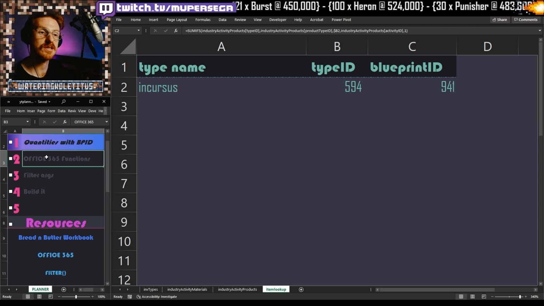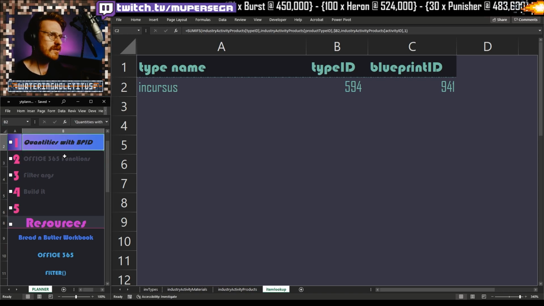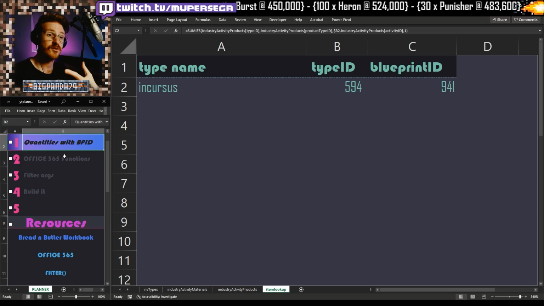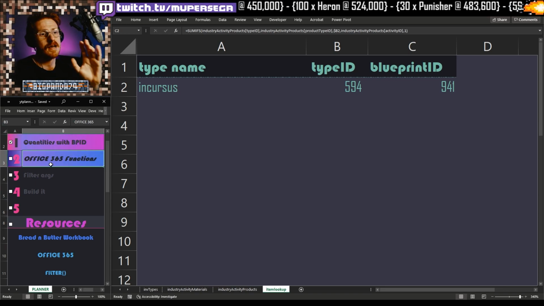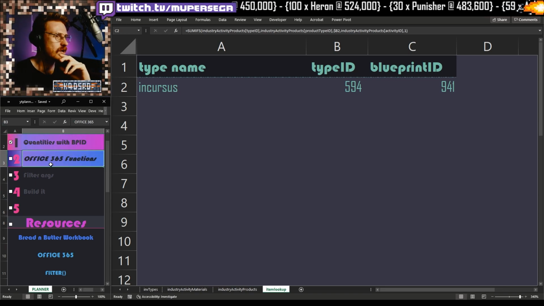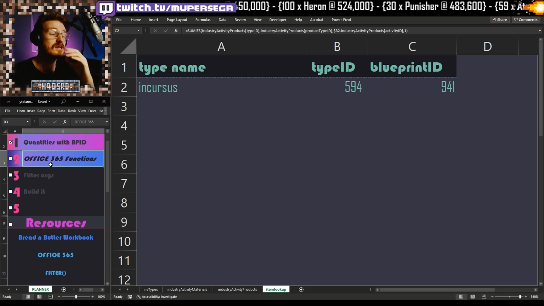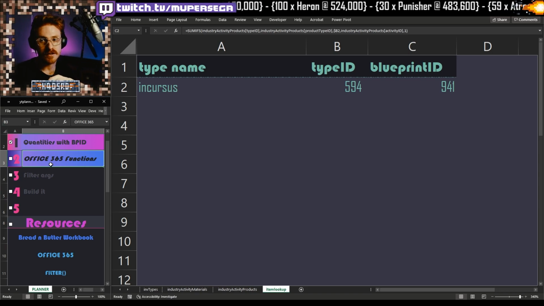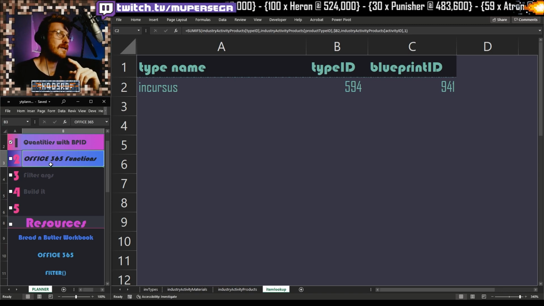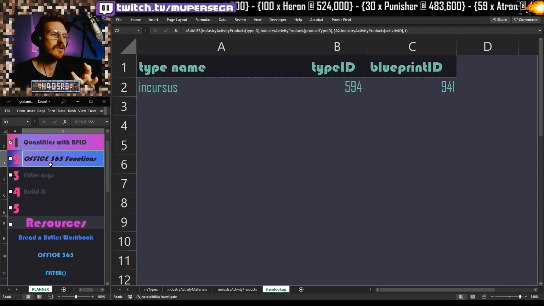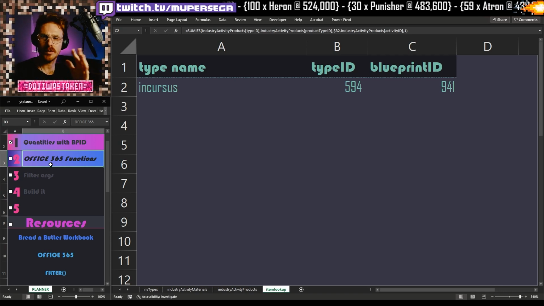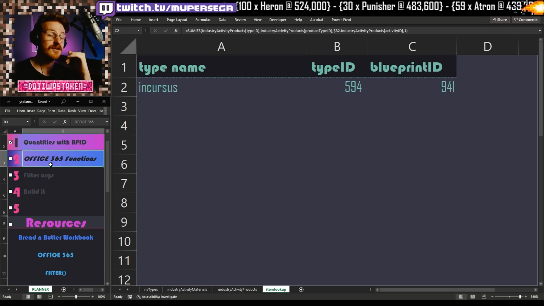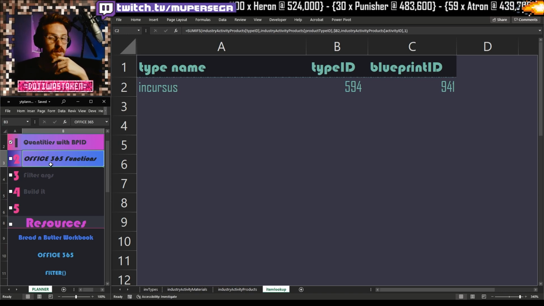So the next logical step for us is that we find out what are the quantities and what are the actual materials required to go into an Incursus. And is there a quick, easy way to do this? So I have to preface as well that we will be using Office 365 functions, or functions that are available only in Office 365. These are called dynamic array functions, things like filter, unique, xlookup, sort, all these kind of things. Now these are functions that I'm sorry are only available in Office 365.